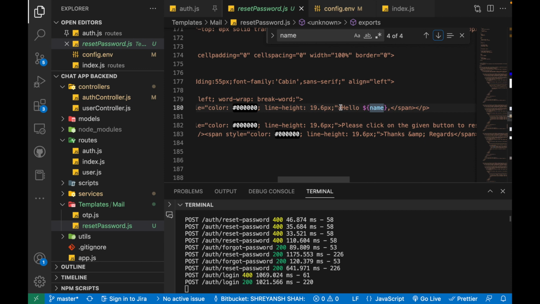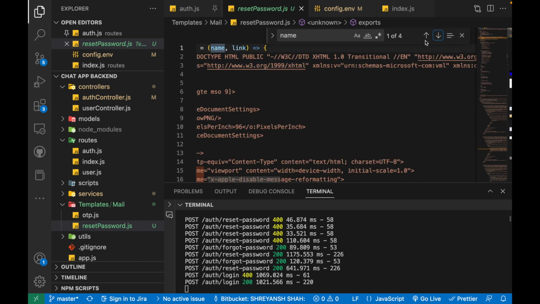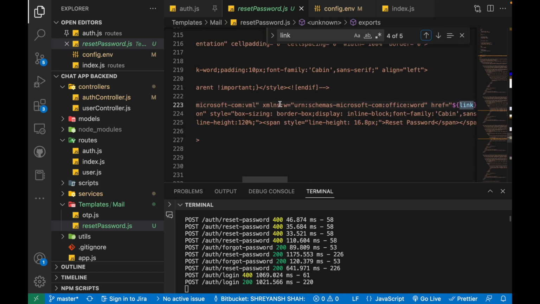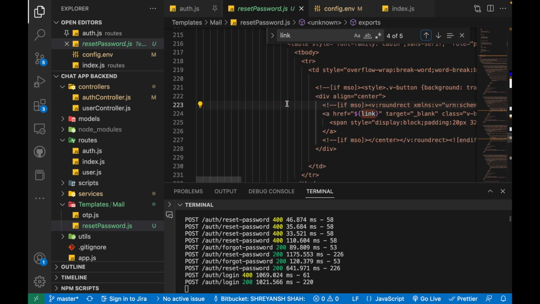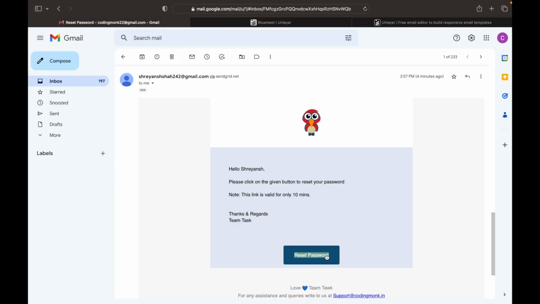Here you can see I have inserted this parameter, hello $name. That means this name is going to be a variable. Similarly we have this link, which is again a variable here. Let me show it to you again. You can see we have this link here. That is why we are able to copy that after clicking on this button.